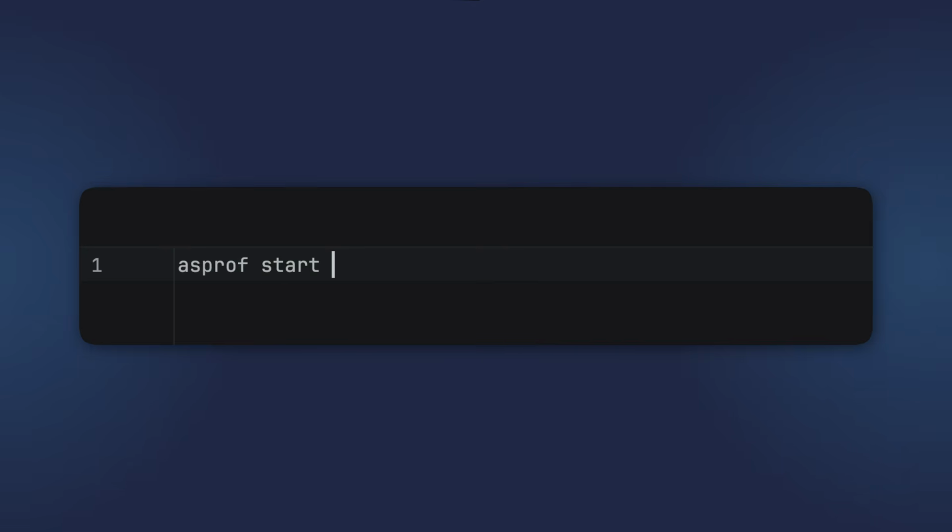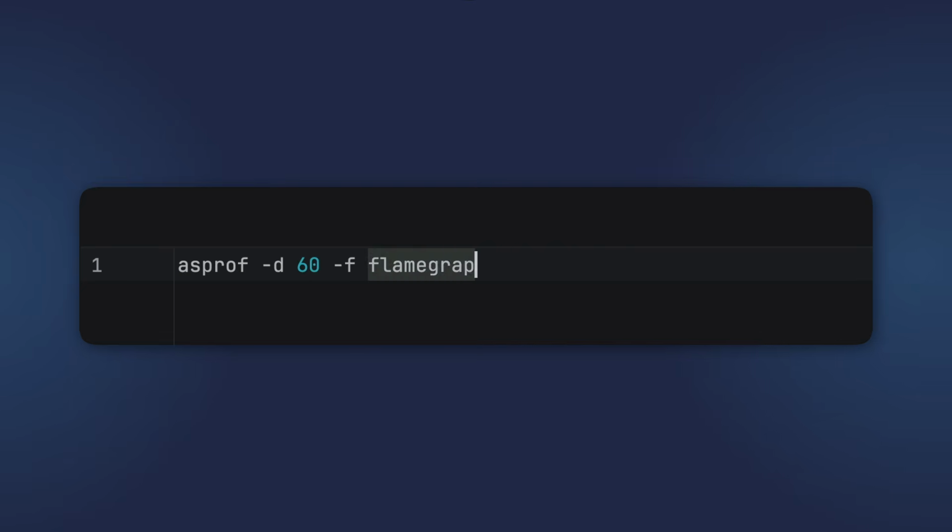In the simplest possible scenario, you just need the PID of your process, and then you can simply run asprof start with the PID. Afterwards, you can stop the profiling at any point in time with a similar command, asprof stop and the PID. After that, you will get the profiling results as the console output. But of course, you can specify additional options. For example, you can set the duration of the profiling, the output format, the JFR file or the Flamegraph, or the event that you want to profile.